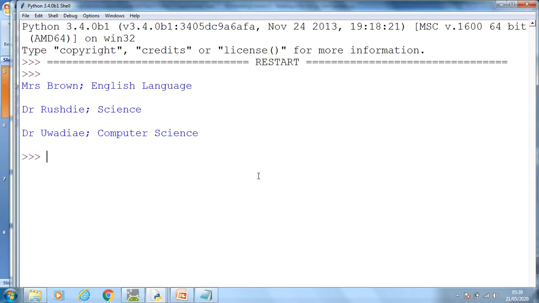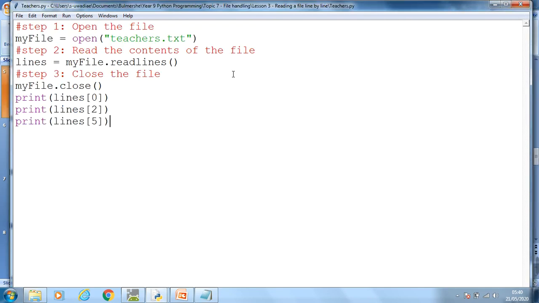See? So that works. It prints the first entry, the third entry, and then the sixth entry. So this is the beauty in readlines. Let me just summarize this. I'm just going to put notes there. Readlines first creates a list for you and populates it.